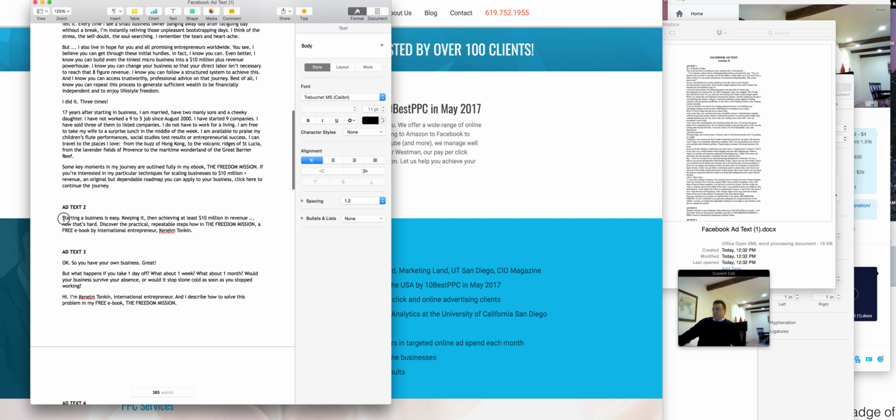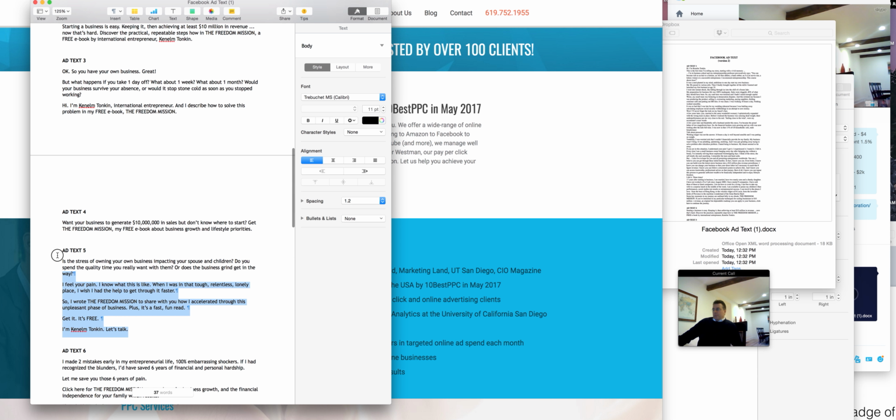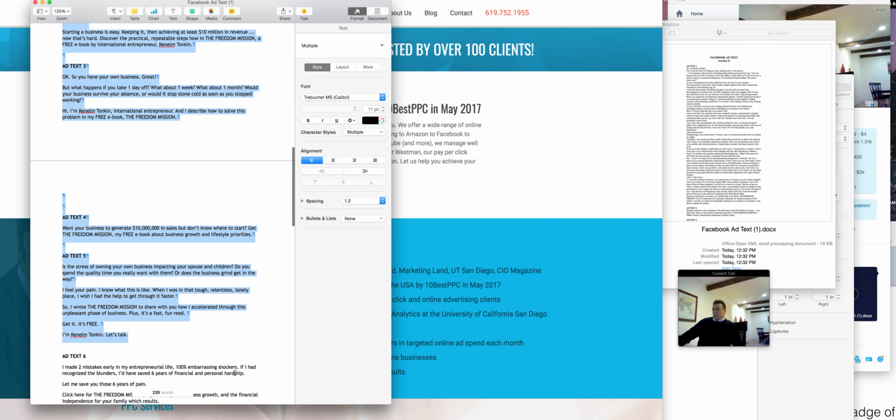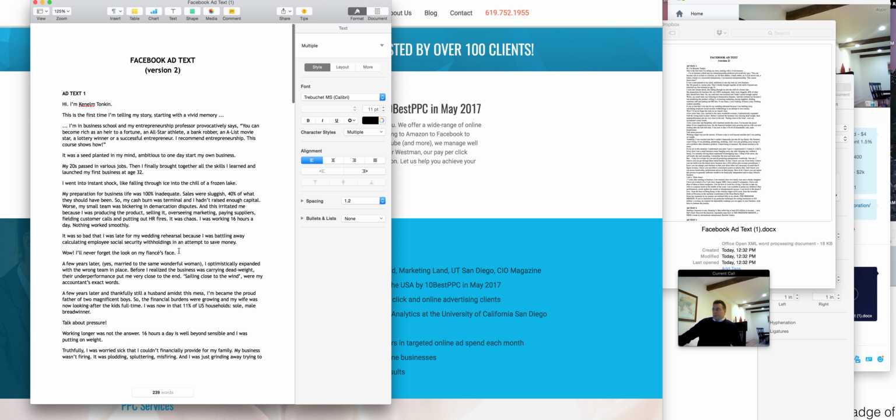But I would use stuff like this. Ad text 2, 3, 4, and 5 would probably be run together, something like that. And then I'll pair the longer ones with the shorter ones, and so forth, and we'll have to spin those out and see how they come back.